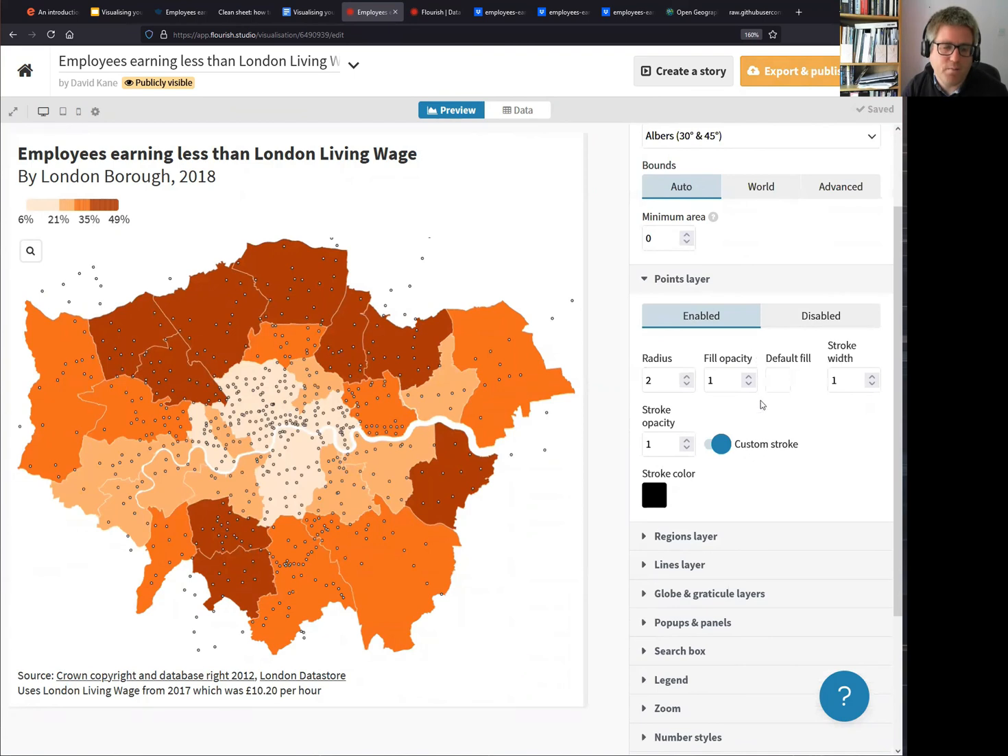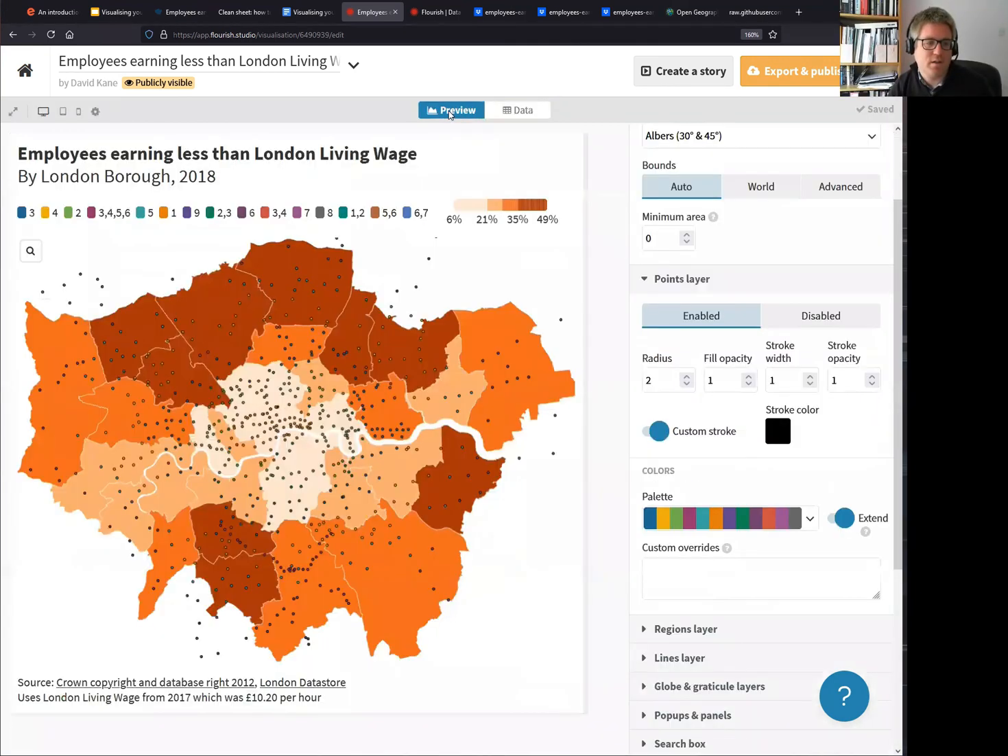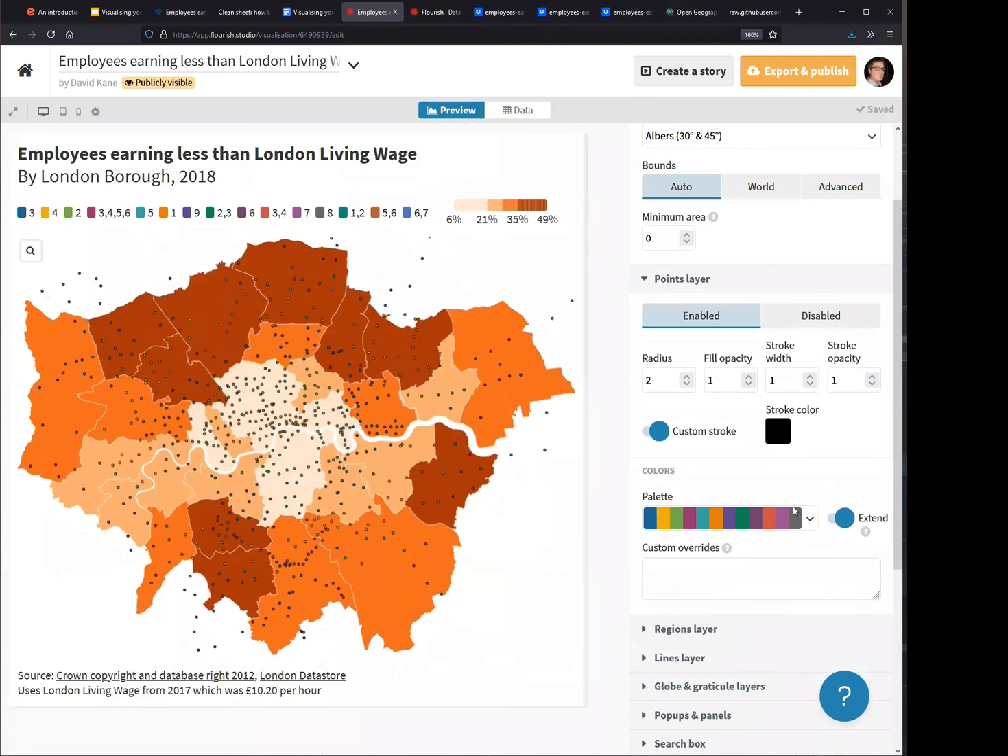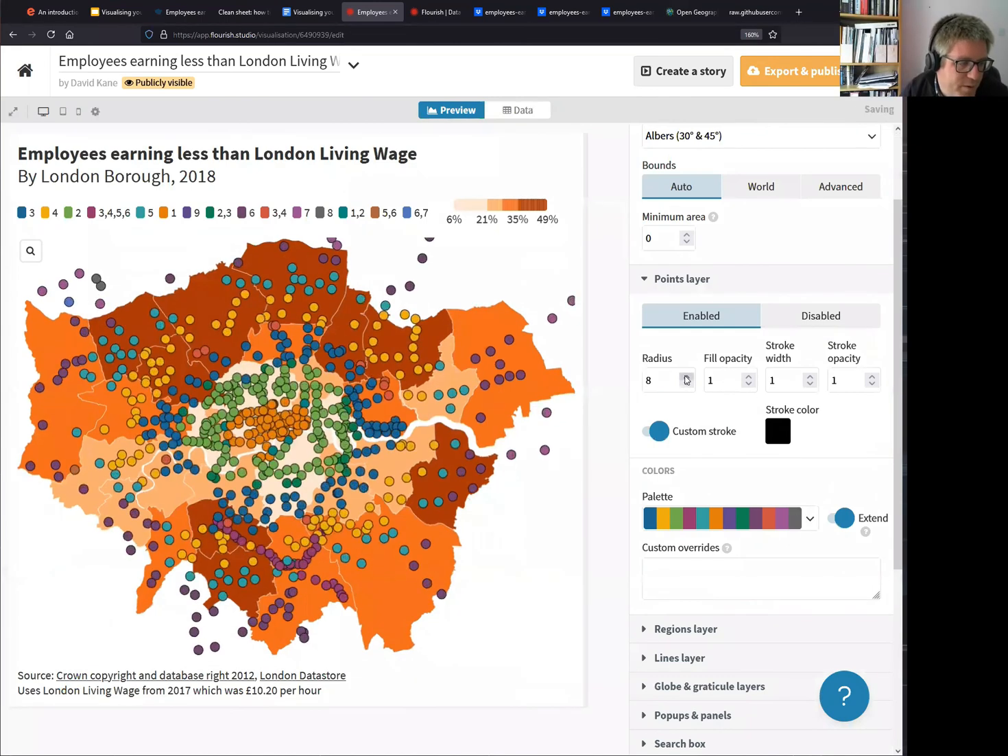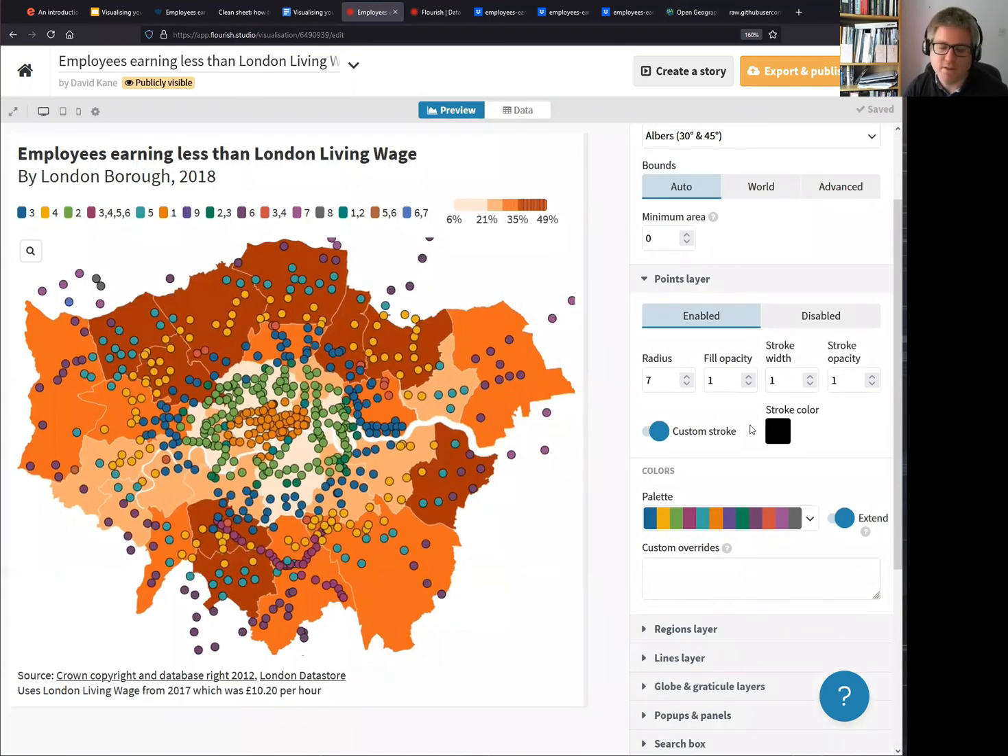Okay. And what we may want to say is, we had a zone, didn't we, so we could use that, group by zone, as a color category. It's slightly tricky to tell. There we are. You can see they're now grouped into the different zones. There could be some other different types of places that you want to show on the map. It's just a case of getting the right column in here, and then you can play about with how it's displayed.